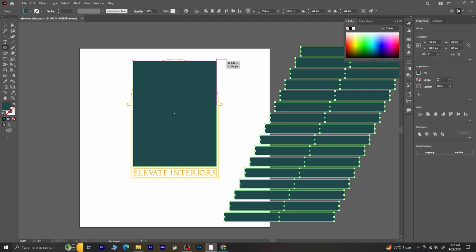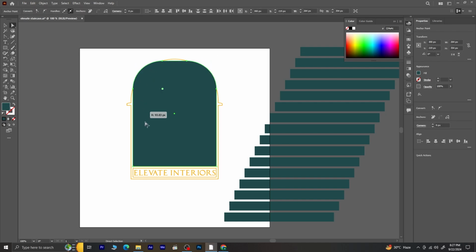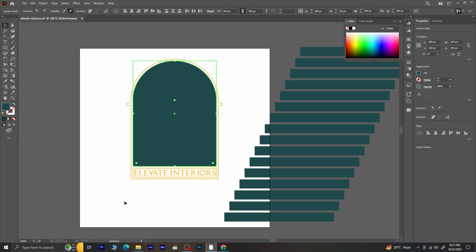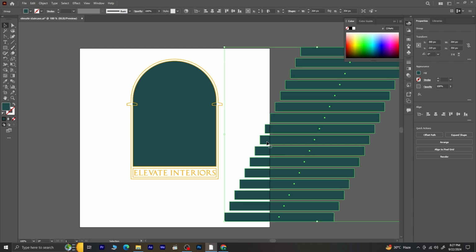Then, take the direct selection tool, select the top two anchor points, and curve them. This will be the mask for our stairs. Now, go back to the group stairs and make sure they are grouped properly. We need to work with the layers. Press F7 to bring up the Layers panel.